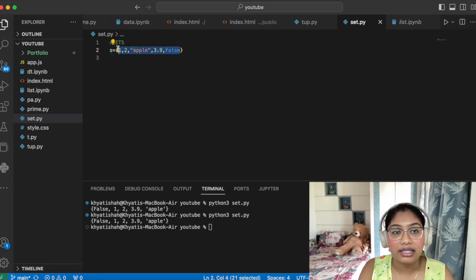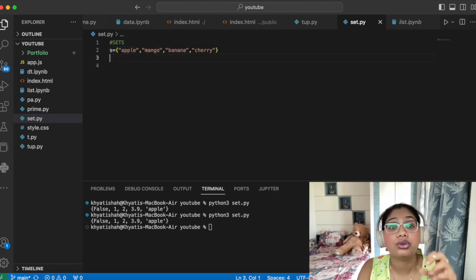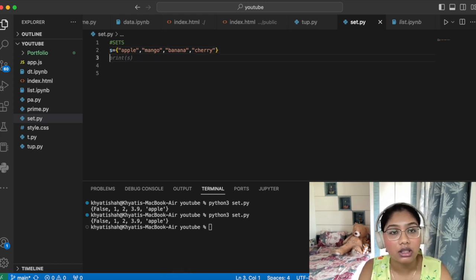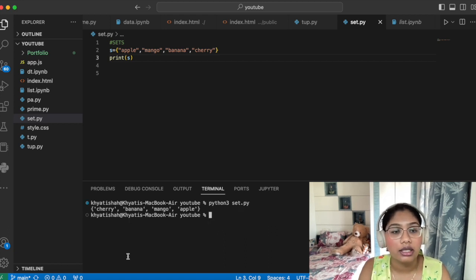Let me change the set and have a more normal kind of set, and I want to retrieve something from this set. This is a normal set, there are no duplicates, nothing. So even if I try to print this out, let's check. Let me clear the terminal. And cherry, banana, mango, apple. On the basis of what? It is just randomized. Okay, so now I have to try to retrieve a few things.